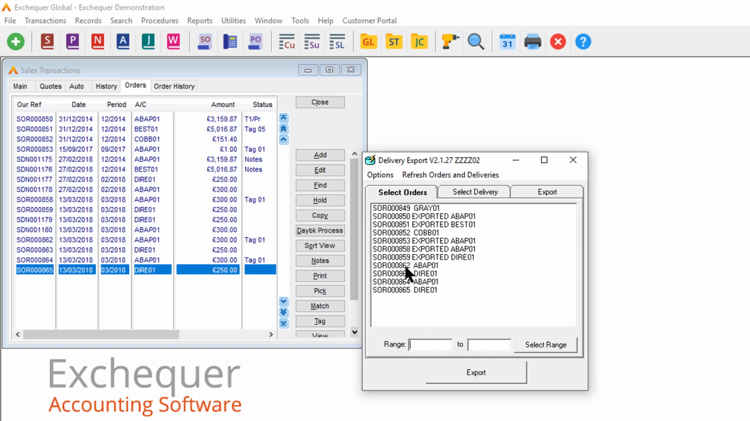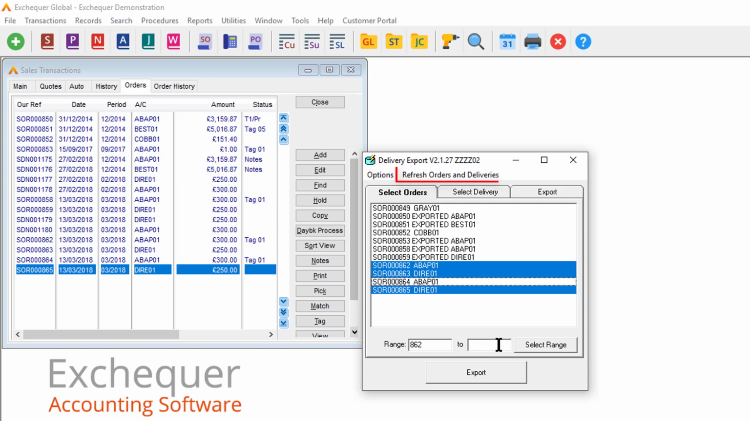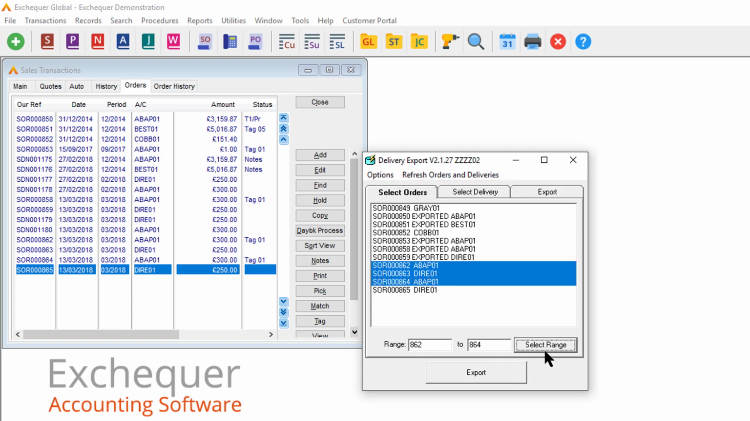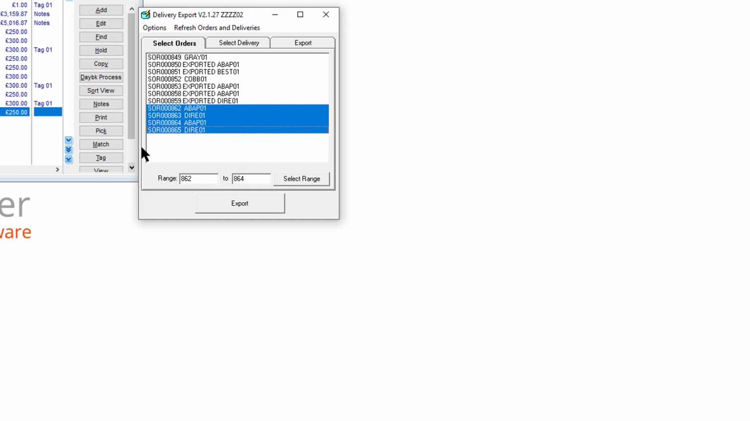Now I can select a whole bunch. If I type in here from 862 and say select range, you can see we select a range, and of course I can deselect some. If I click on this option here, I refresh the list, so that deselects whatever I've already selected. If I type 864, you can see I can do a range before, after, or between a load of values. So I can select a whole load of sales orders to export to my CSV file.